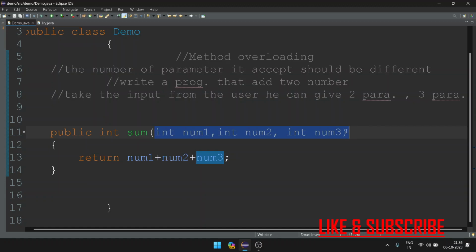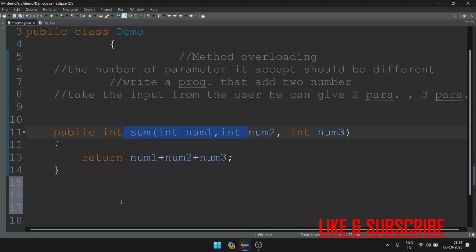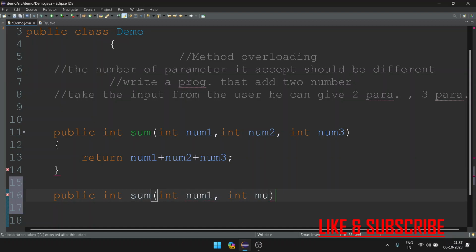To solve this problem, the concept of method overloading came into the scenario. Let's see what we should do. Here I already have a method named sum that is accepting three parameters. So we will make another method of the same name, sum, that accepts only two parameters, num1, num2.